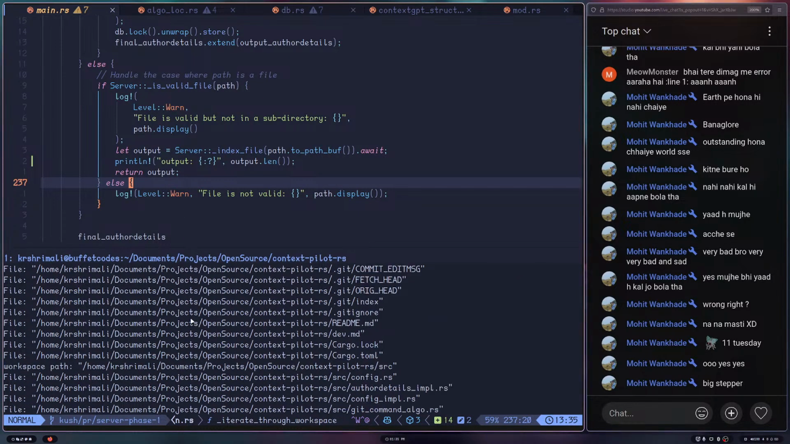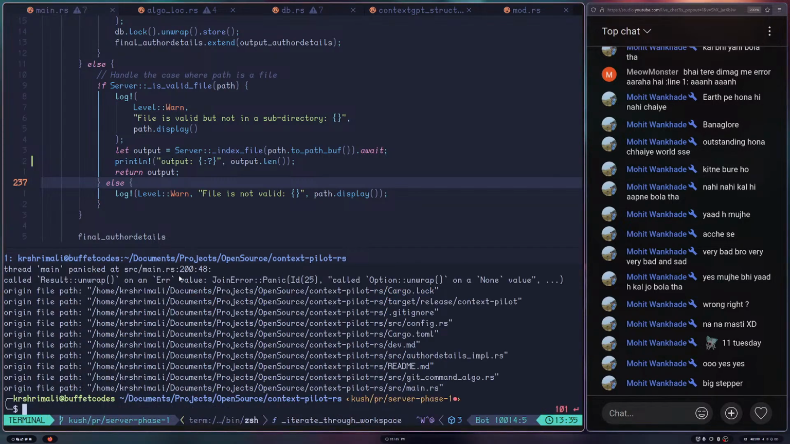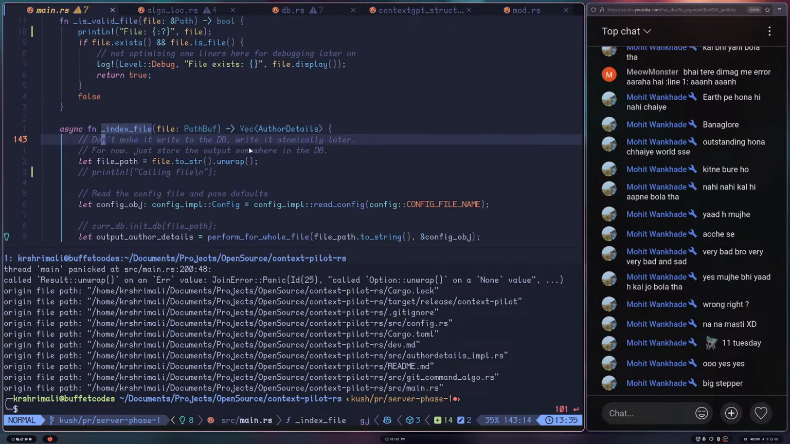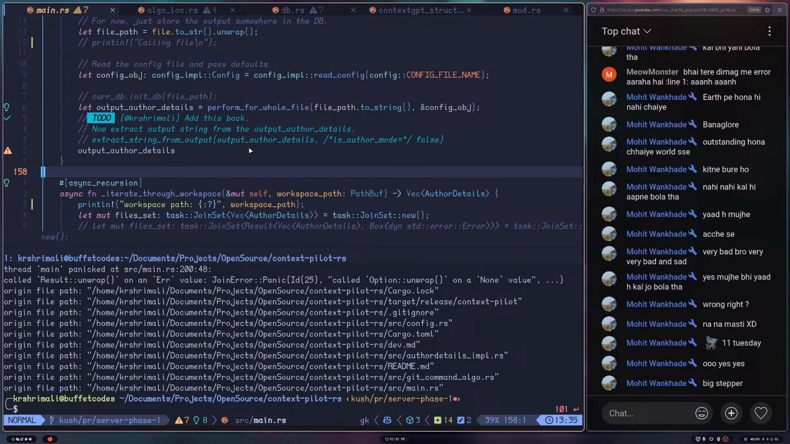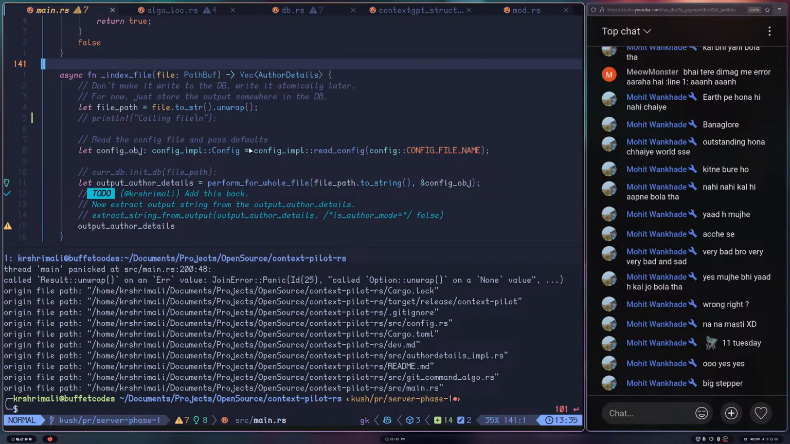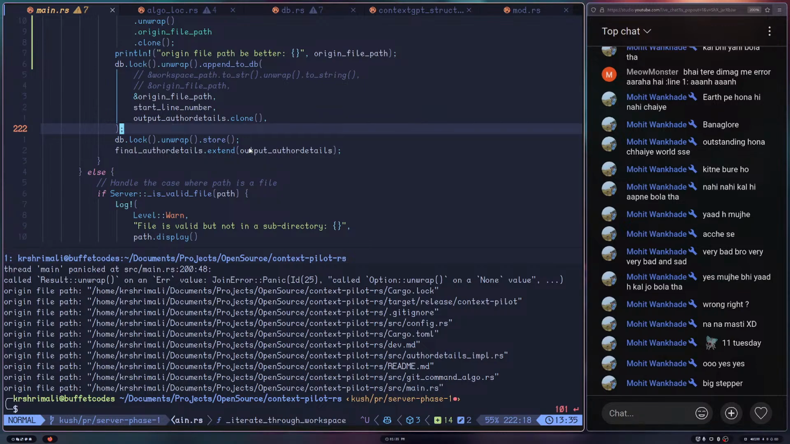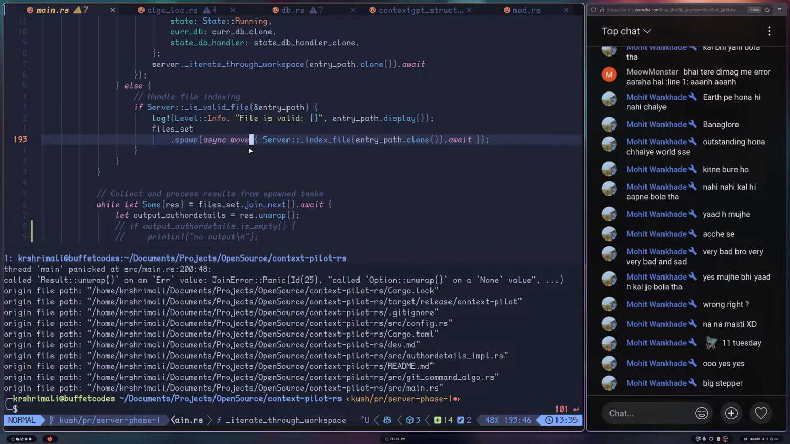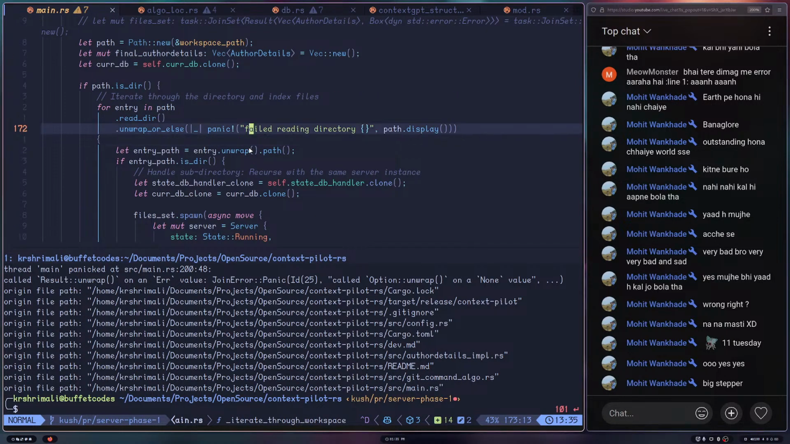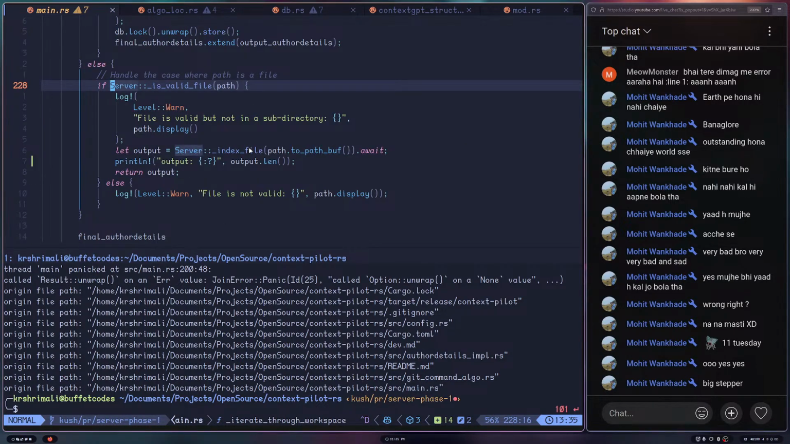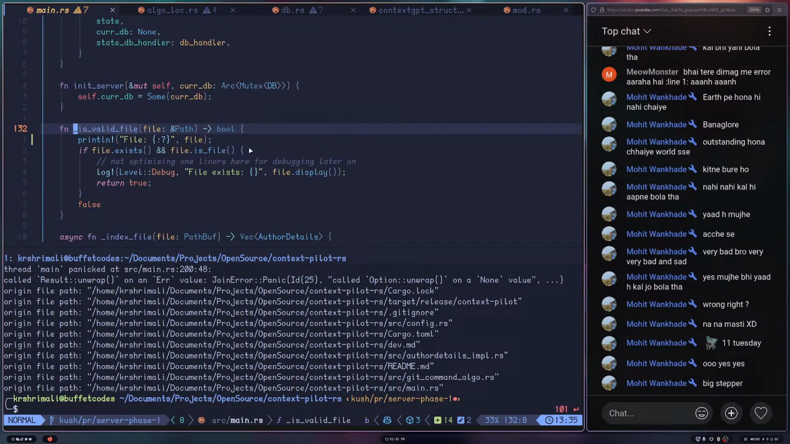Yeah, this is weird. Okay, this is weird, guys. Are we never calling it? I am pretty sure we are calling it. When the path is not a directory, you should be calling is valid file and this should be returning something. Oh, so it's never a valid file, is it?